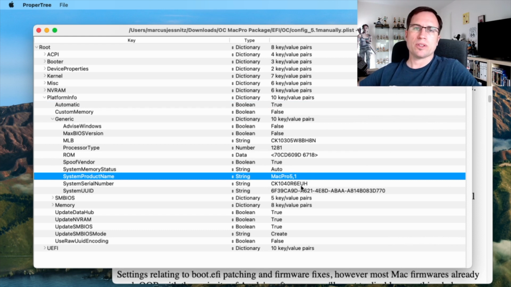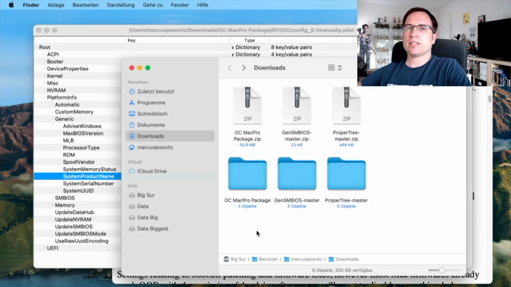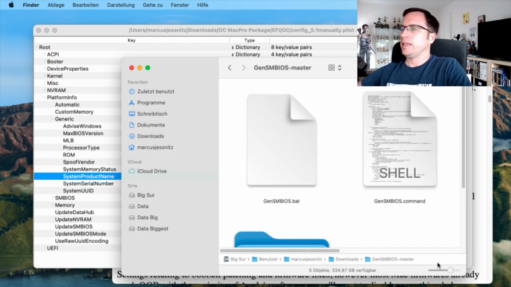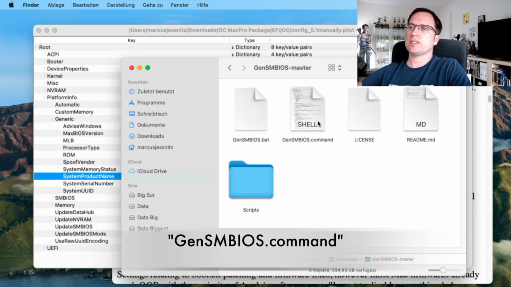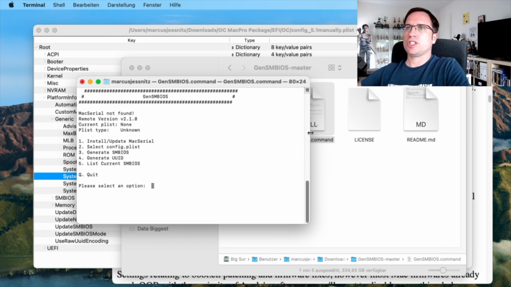And how you can change those values, you need the second tool you downloaded, and that's the GenSMBIOS. So we go back to where we downloaded everything, and we go into the GenSMBIOS master folder. And I'll just make this a little bit smaller. And there's the same file. It's a batch file for the Windows version, as far as I know, and we need the GenSMBIOS.command. So we do a double click on it, and then GenSMBIOS opens up in the terminal.